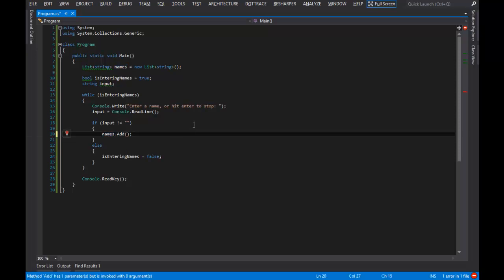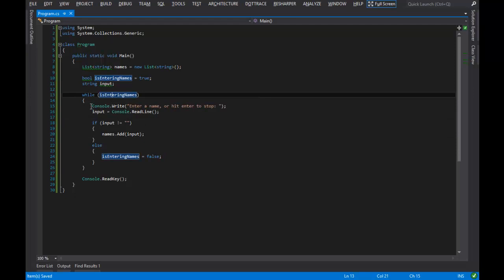Okay, so add is a method. And it's a method that takes in an argument. The argument it takes in is whatever we want to add to the name list, which in this case is going to be input. So while we are entering names, we prompt the user, we gather input, we check to see if the input is not blank. If it isn't, we add it to our collection. If the input is blank, we exit our while loop. So now we can go on and on and on and keep on typing in names until we're done typing in names. So that's pretty cool.